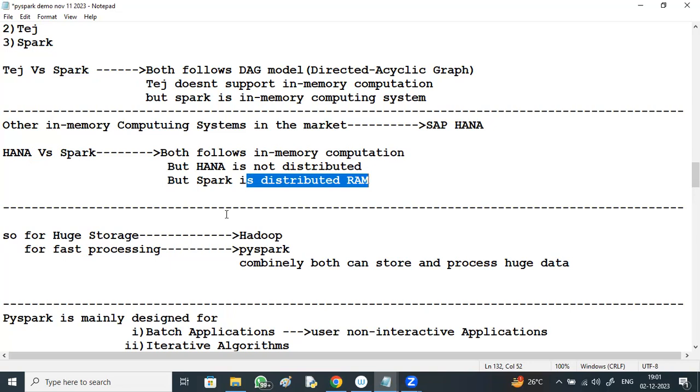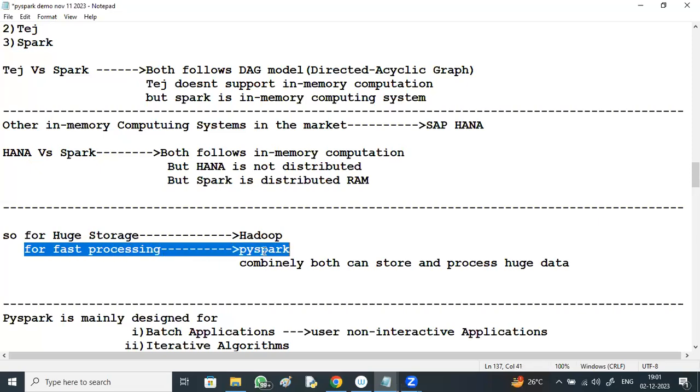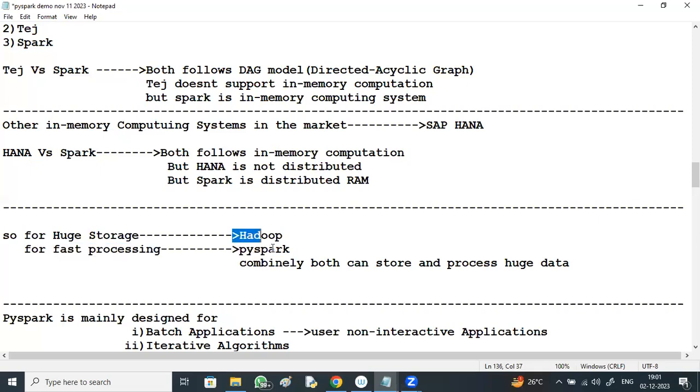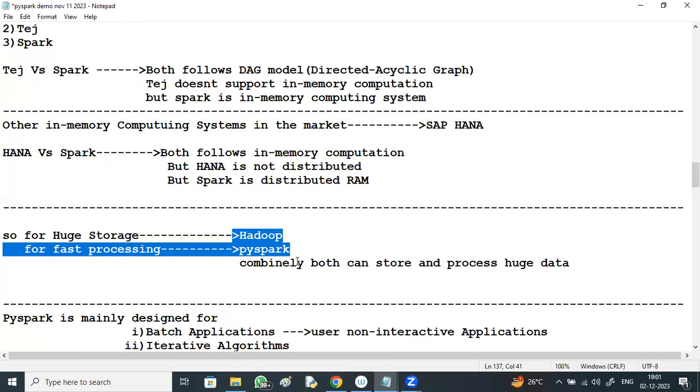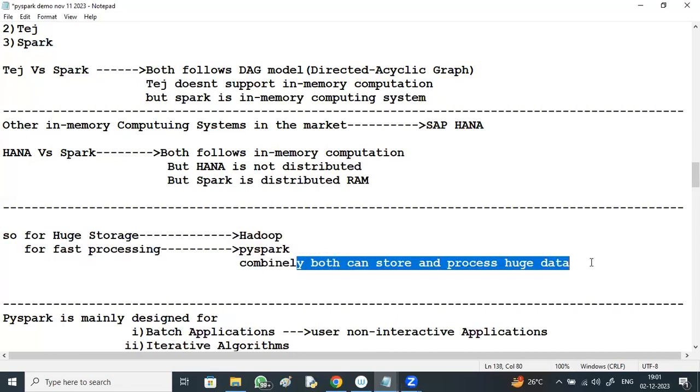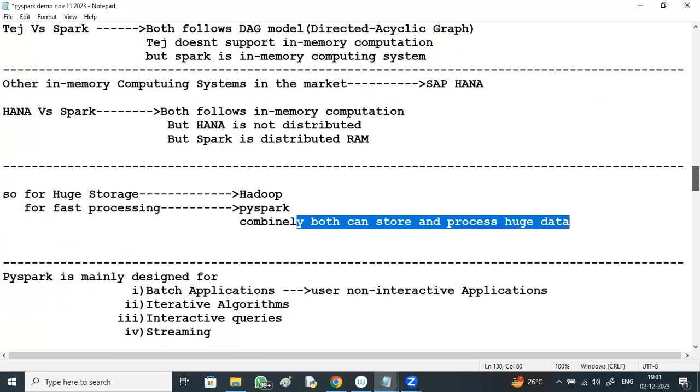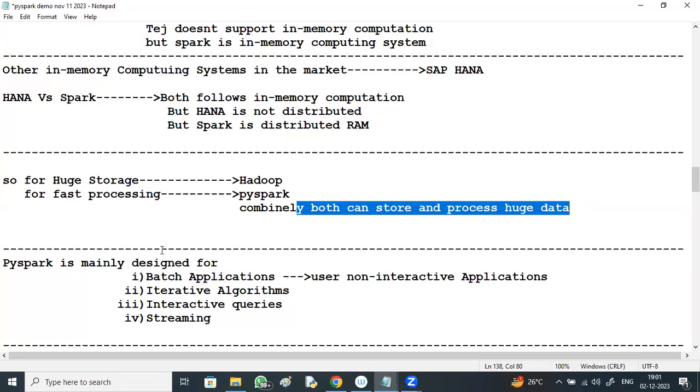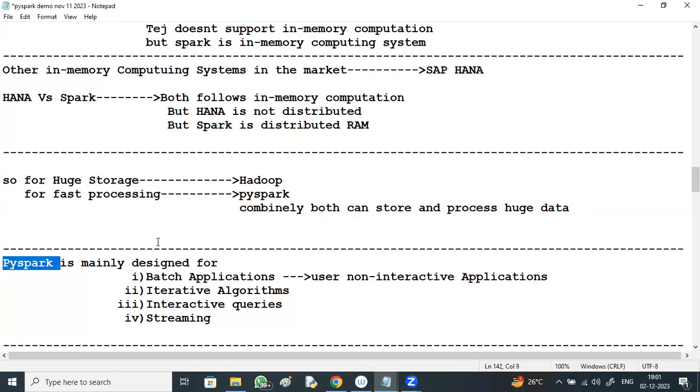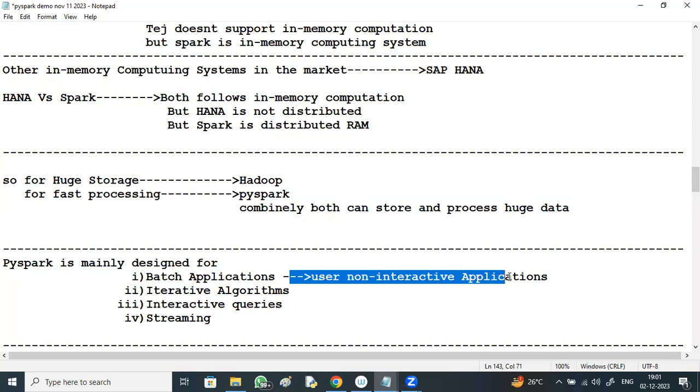For huge storage, generally we go for Hadoop. For fast processing, we go for PySpark. Combined, Hadoop and PySpark both store and process data. PySpark is mainly designed for batch applications. Batch applications means user non-interactive applications. Online, PySpark alone cannot be used; it should be used with Hadoop, right?